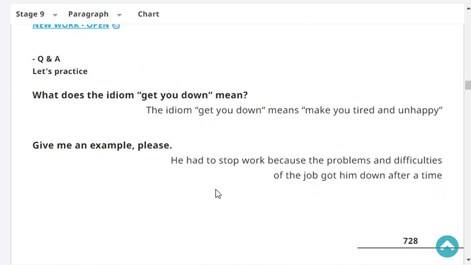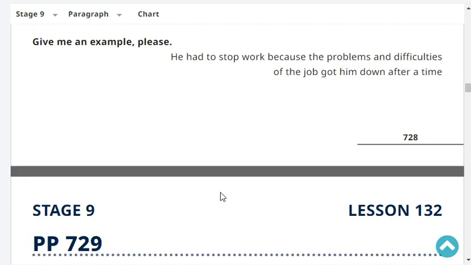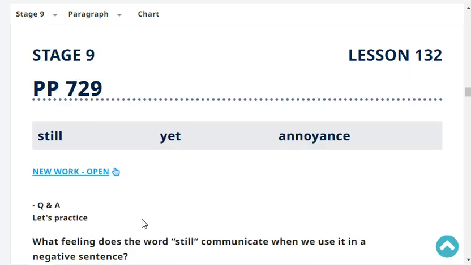What does the idiom get you down mean? The idiom get you down means make you tired and unhappy. Give me an example, please. He had to stop work because the problems and difficulties of the job got him down after a time. Very good.